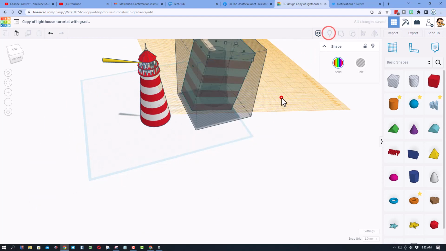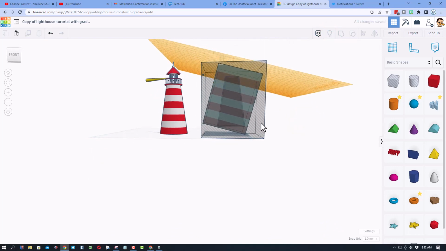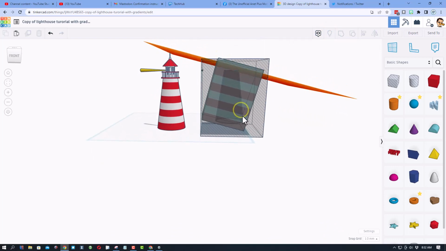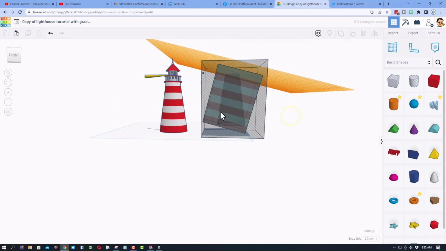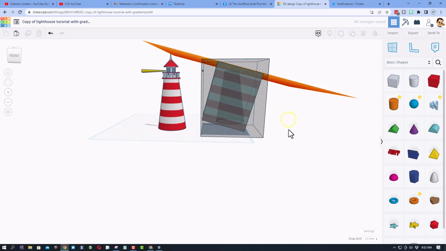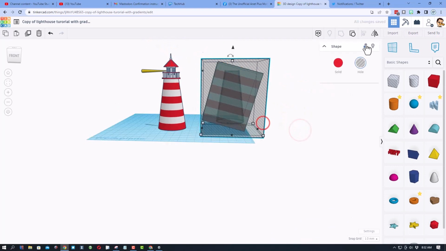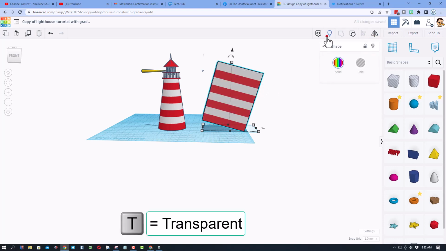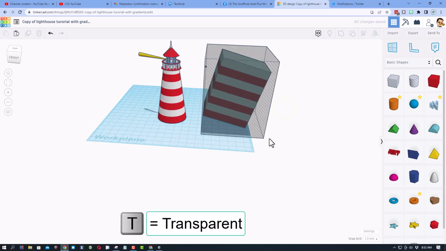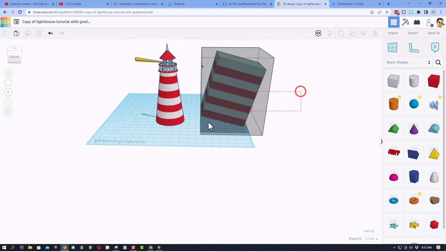Now when I do show all, you can see that the lighthouse totally fits inside, but I went too large. So we're just going to shrink this a little bit so it fits in. The lighthouse is totally in the shape. I'm going to put the work plane on the ground. I'm going to hide this, and I'm going to hit T to shut off transparency. Friends, it all fits. Are you ready for this?